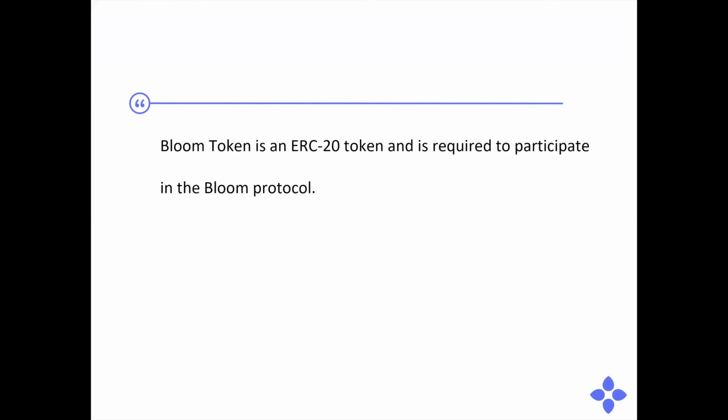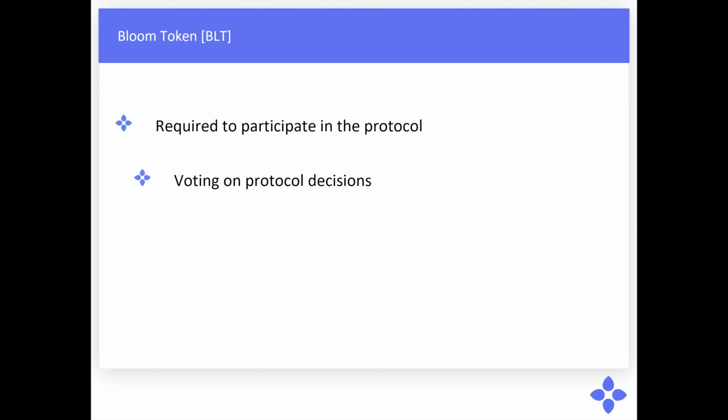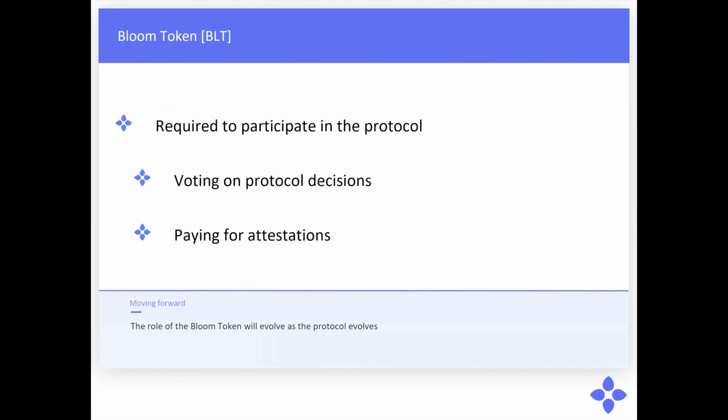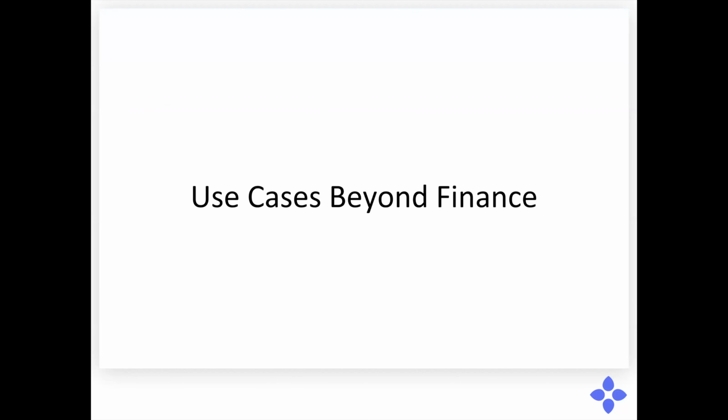The token itself is an ERC20 token. It is required to participate in the Bloom protocol. You can use it for voting. You can use it for paying for attestations, whether it's you doing it, or a financial institution you're trying to do business with, similar to how a bank would pay Equifax or TransUnion for your credit report now for $10 to $15 US. And of course, that will evolve. The other uses of the token will evolve as the protocol evolves.